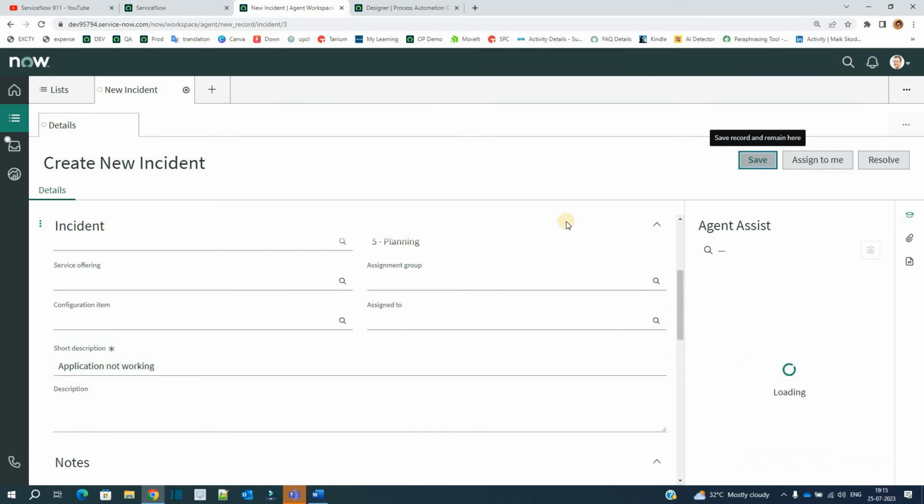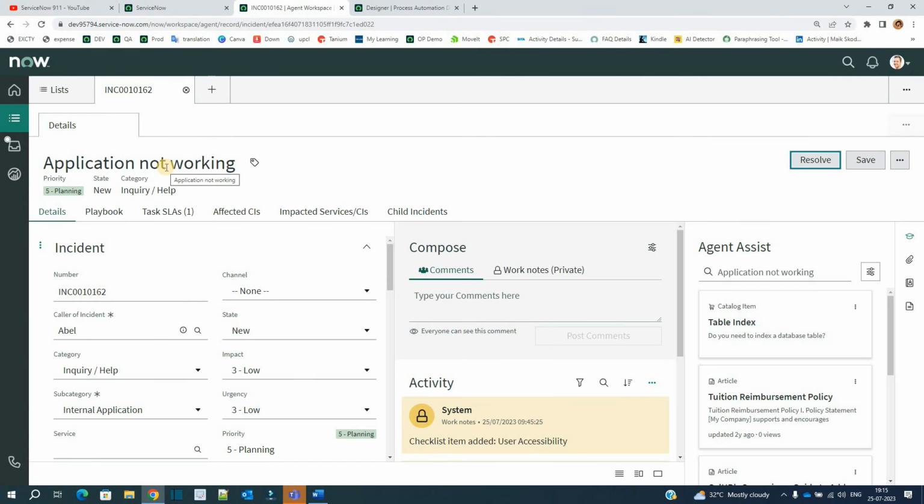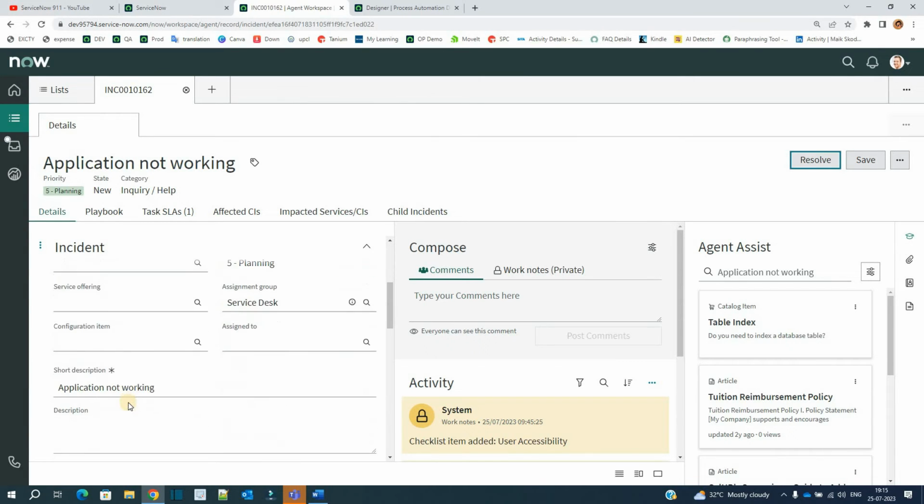So now if you click on save, you see the incident is created, but along with the incident you will see a playbook is already attached. Everything else is the same, it is nothing but a common incident, right?